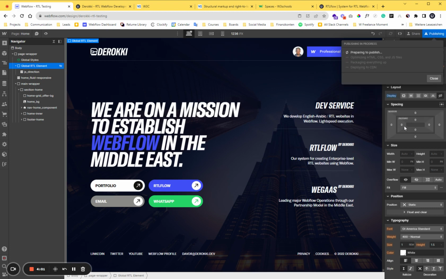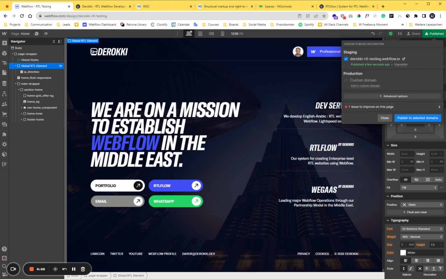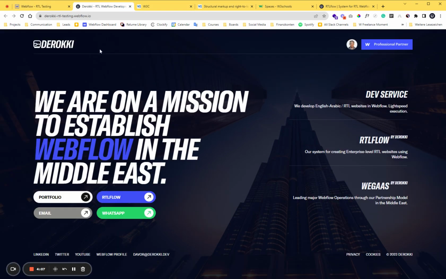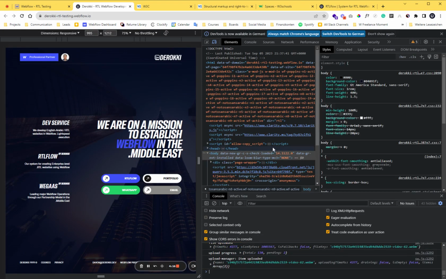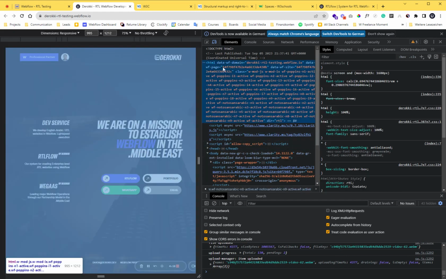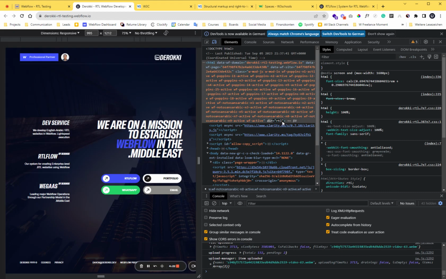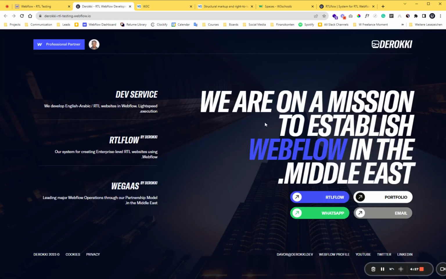Now we're going to hide this global RTL element, of course, and then we're going to click on publish. So while we wait a few seconds, when we go on the live website now, here we go. If you reload the page, as you can see, the whole direction has changed. And I'm going to show you the back end of this. As you can see here, the HTML tag now has the direction RTL set to this. So far so good. This is basically what you need to do.